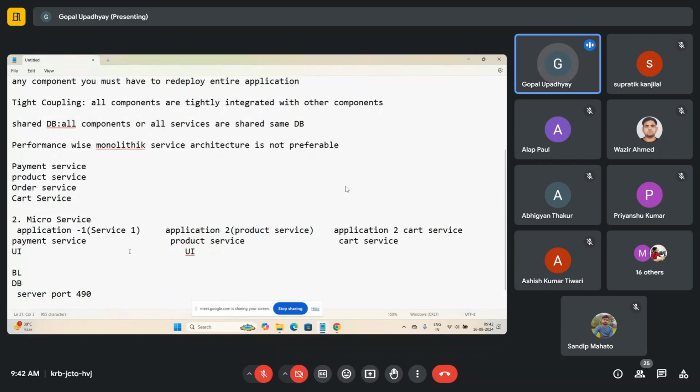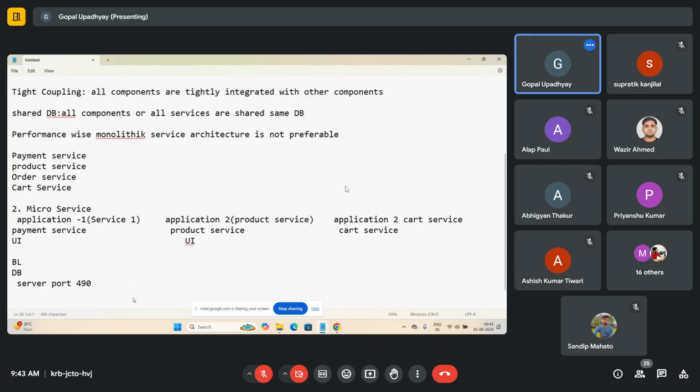So we are dividing our application into different services, and we can design them in such a way that all services can communicate with other services. Payment can communicate with product, cart can communicate with product and so on. And all the services are running on different servers on different port numbers also.